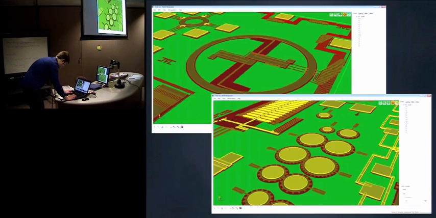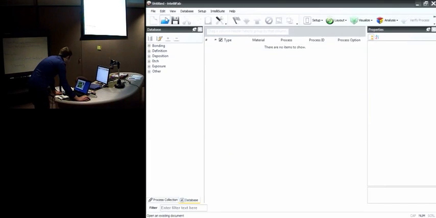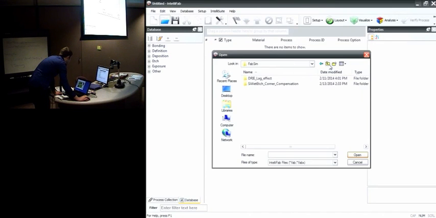So next, another good way to create a 3D model would be to use our process information. So if we were to open the fab file that we have available for that in IntelliFab, okay.